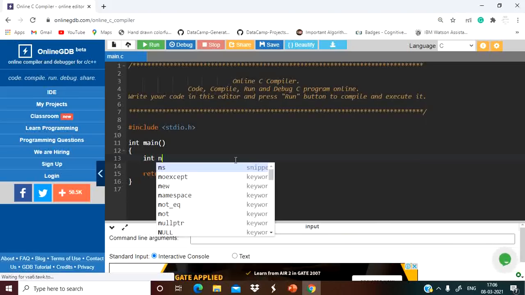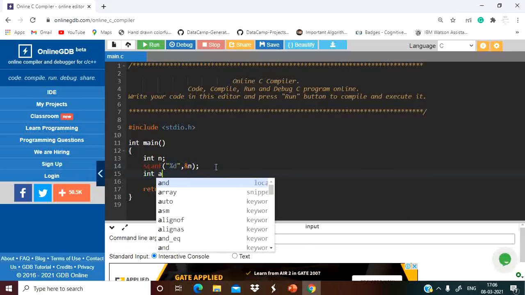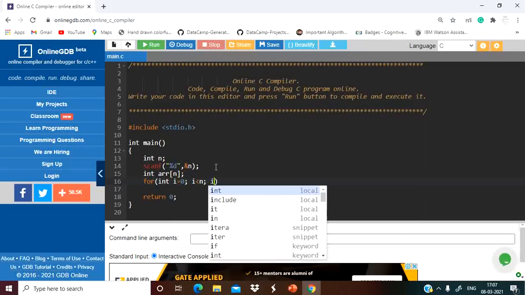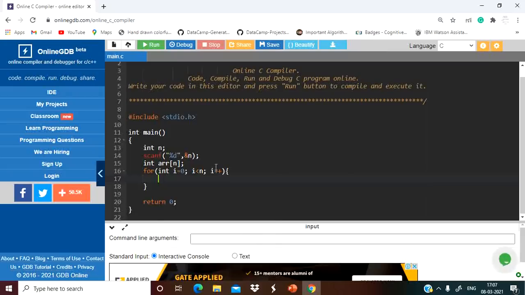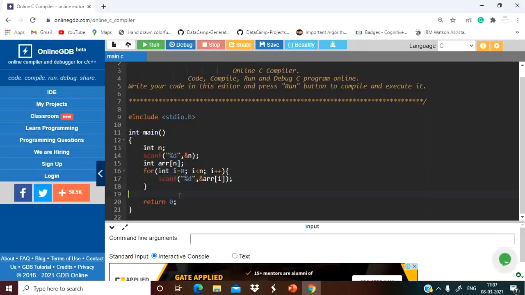So first, let's take an integer n, right? Then let's take this as input from the user, that is scanf %d ampersand n, right? Next, let's take an array of size n. Let's take array elements as input, and scanf %d ampersand arr of i. So here we are taking the array elements as input.